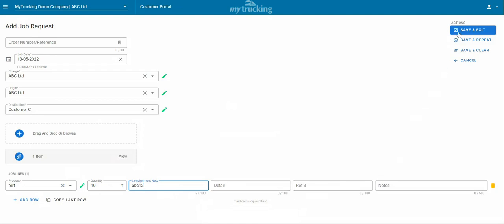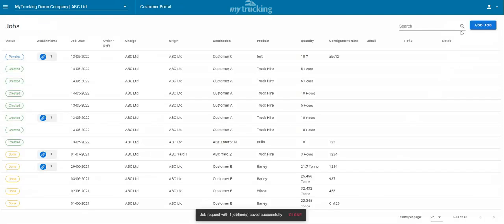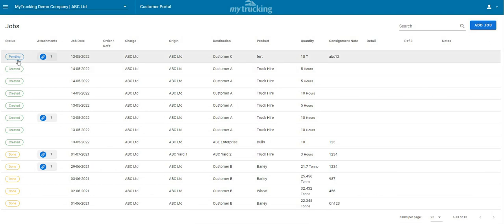So now we'll save and exit. And we'll see that that job has been successfully requested. So that's sitting as a pended job. So what that means now is that job has sent through a request to the MyTrucking web version, and it is waiting for the dispatchers to accept that job and complete it.